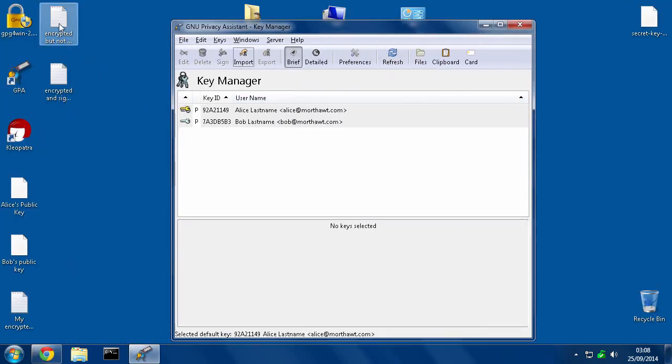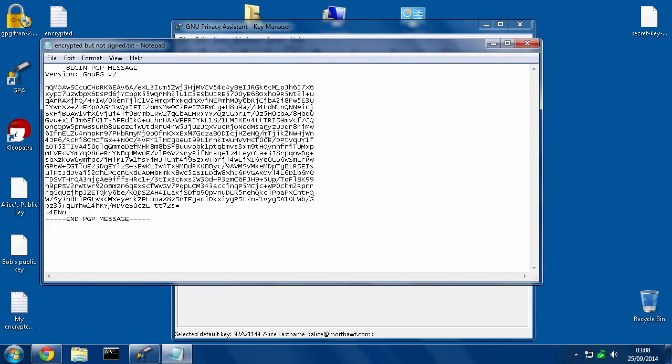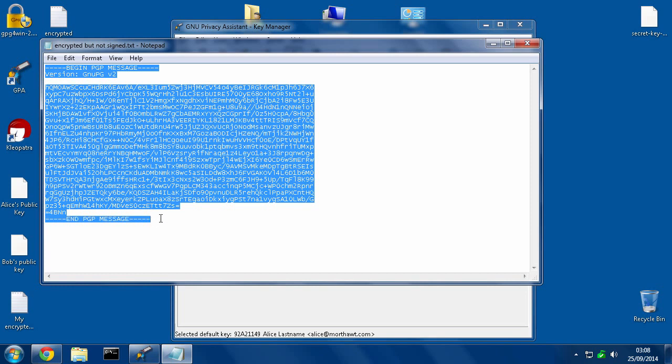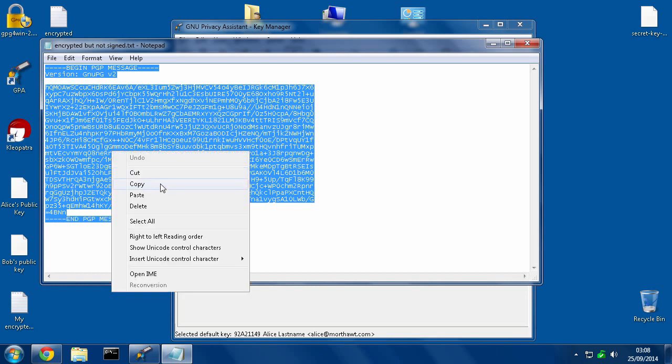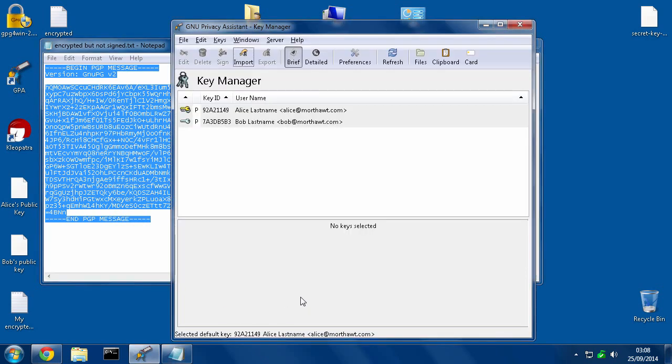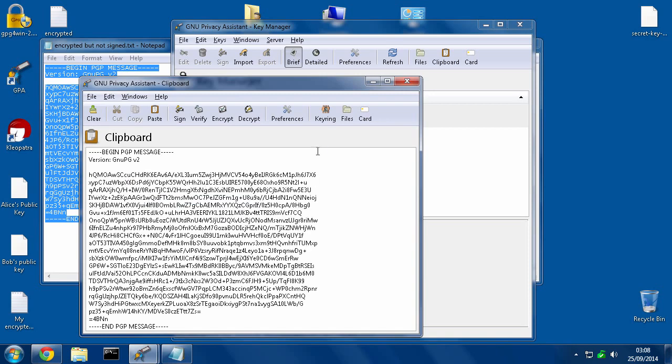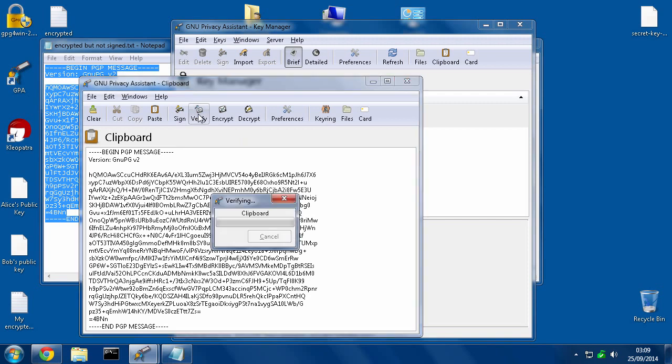So what we do now is let's open up the encrypted but not signed one. Okay, now what we need to do is copy just the actual part that we need. So we'll copy from here, we'll drag to the end here. Right click in here, hit copy. Then we'll come here and click on clipboard. We'll right click in here and hit paste, and then hit verify.